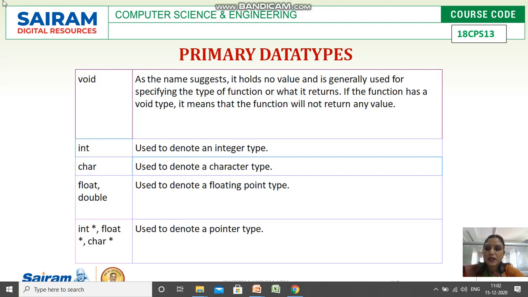Coming to the primary data types, first void. As the name itself suggests, it holds no value and is generally used for specifying the type of functions or what it returns. If the function has a void type, it means that the function will not return any value. So if we are specifying it as void, the function is not going to return any value.